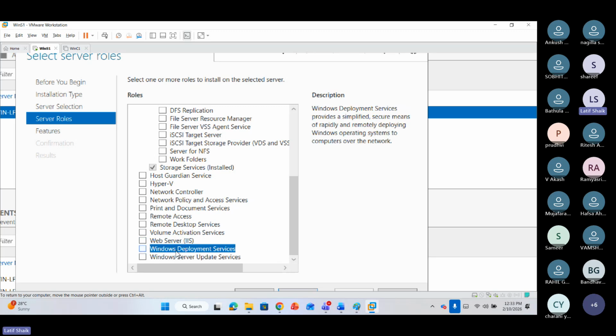Windows Deployment Services: installing and configuring these services. Attach your Windows operating system installation images to these services, so that from this server we can install the OS to our remote devices.